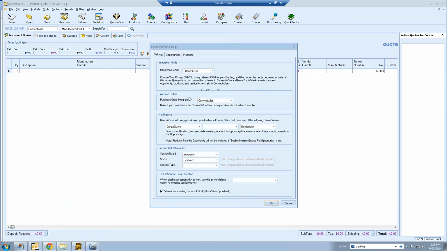Right underneath it is going to be the purchase order integration. So if you wanted to use ConnectWise for your purchase orders from QuoteWerks, you can set that setting here. It will also allow you to change it to QuickBooks or Peachtree, which is Sage 50. So if you wanted to use QuickBooks or Peachtree instead, you can make that adjustment as well. So we're going to go ahead and just leave ours as ConnectWise for today. And then right underneath it, you'll see there's a notification section.